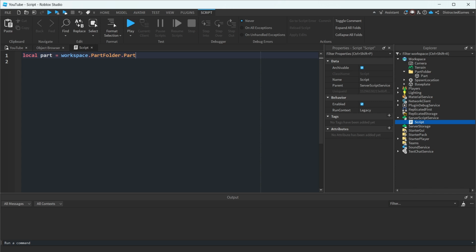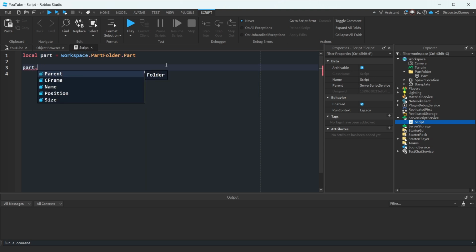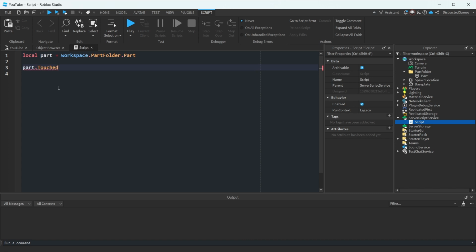So now that we have access to the part, we can not only access the properties of the part, right? So part.transparency, for example, that's one of its properties. But we can also, you can see here, these icons line up kind of with the object browser. You can see the lightning bolt here. You have the touched event, right? So we can go ahead and select that. You can see it is an RBXScriptSignal, and it fires just as it says here when a part touches it. So we'll go ahead and enter that.